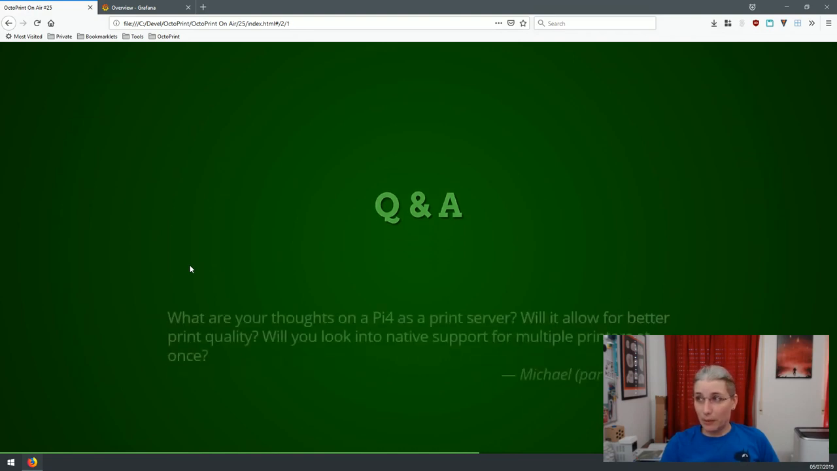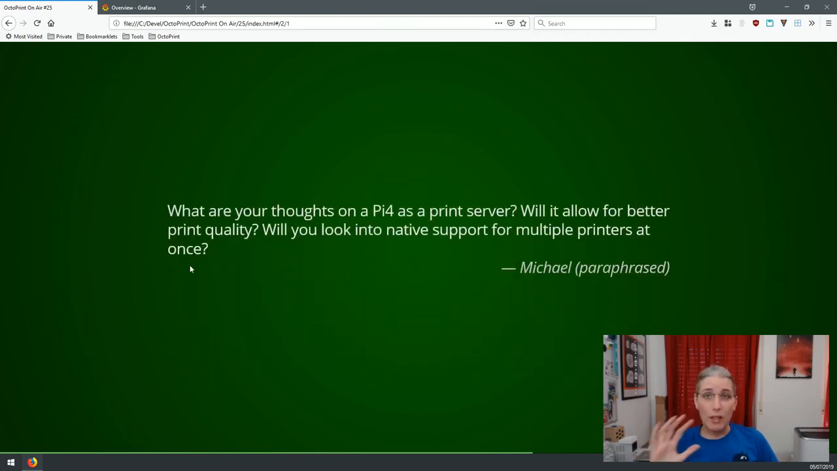So we start with the first question, which was a really, really long question, which is why I paraphrased it and condensed it a bit in the process. I hope Michael, or Michael, I'm not entirely sure, that is fine for you. So the question is, what are your thoughts on a Pi 4 as a print server? Will it allow for better print quality? Will you look into native support for multiple printers at once?